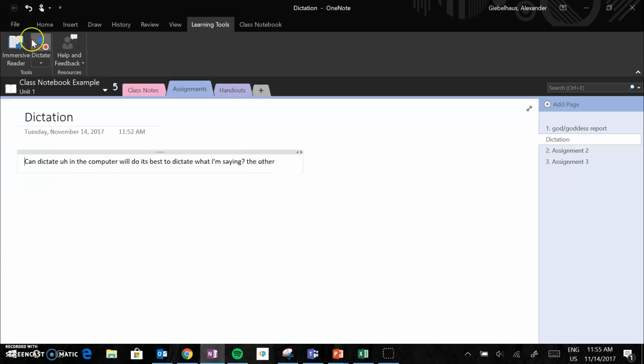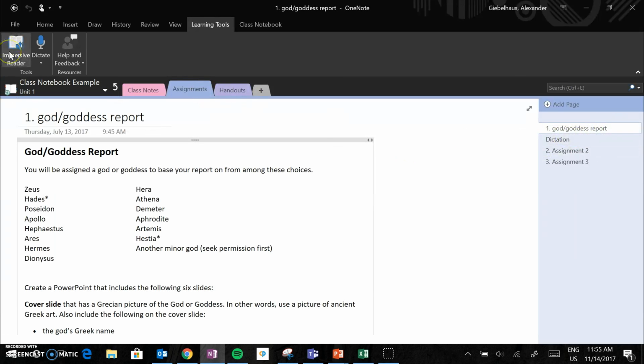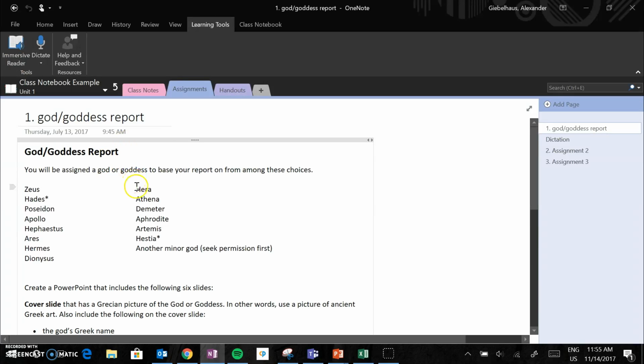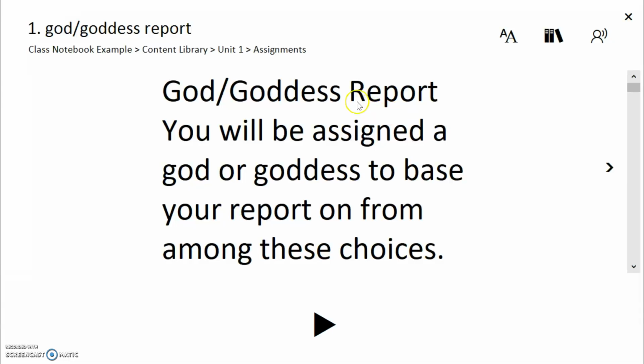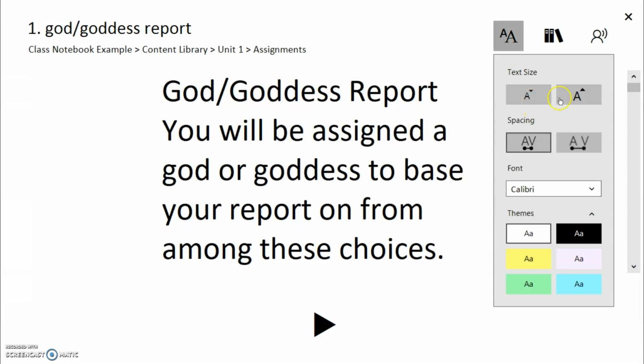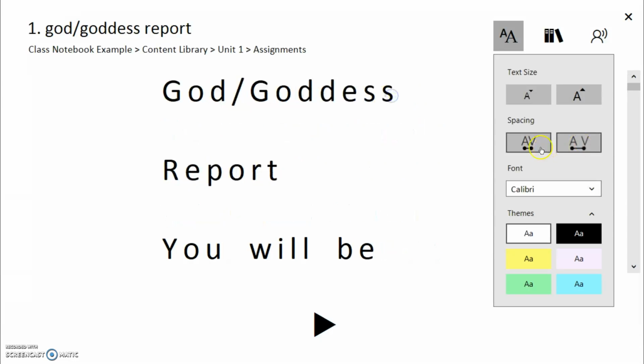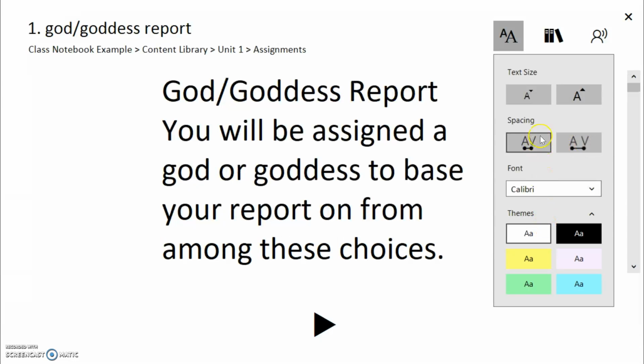The other tool that you can use is called the Immersive Reader tool, which is a tool that allows the computer to read to you kind of what the assignment is and break it down so it's easier for you to understand. So if I click on the Immersive Reader up here, it will display kind of the text of what the assignment is. You can mess with the text size. You can make it bigger. You can make it smaller. You can space the letters out a little bit.